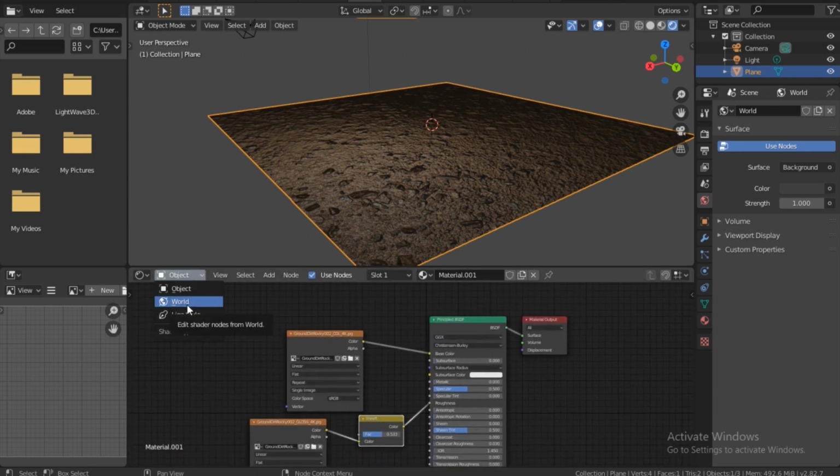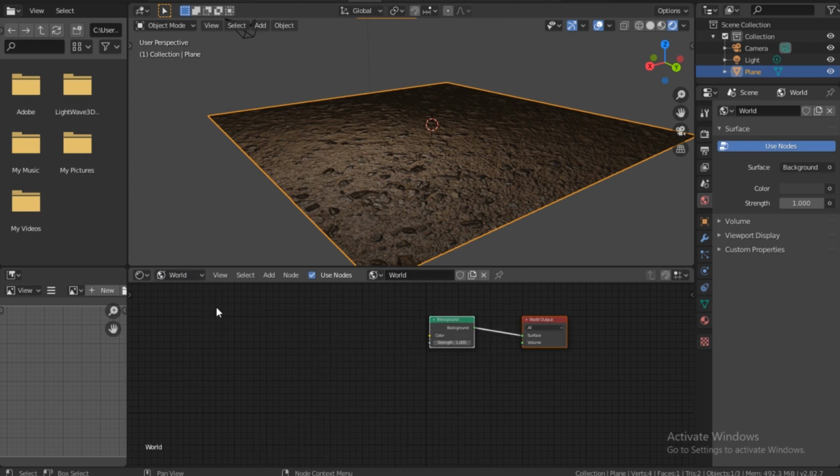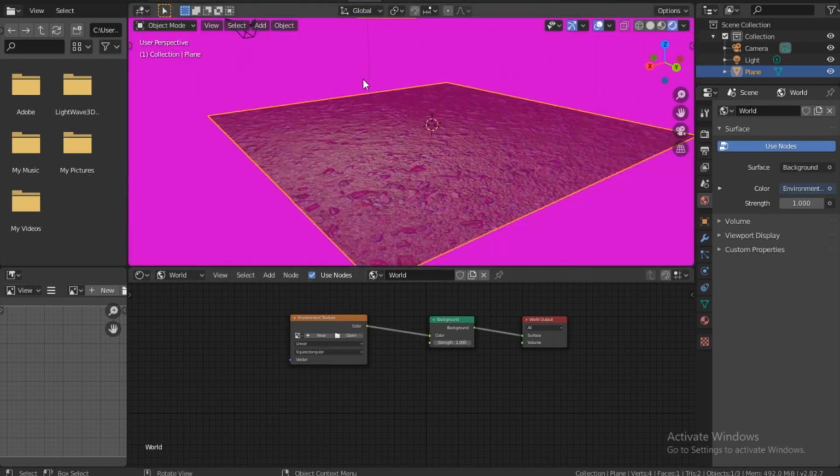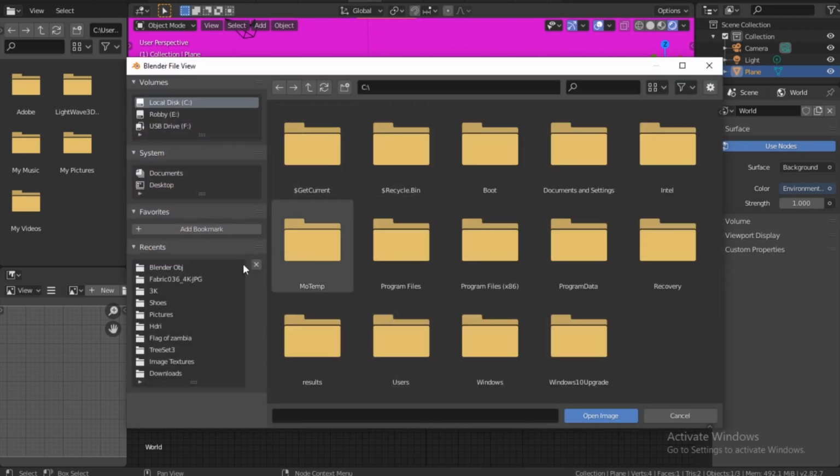we are going to deal with the world. Here under World, Shift A on the keyboard and just look for an environment texture, and we are going to plug this into our environment. Notice when you have this pink, it means there's nothing, no image here. So we'll open this, and now we'll have to search.